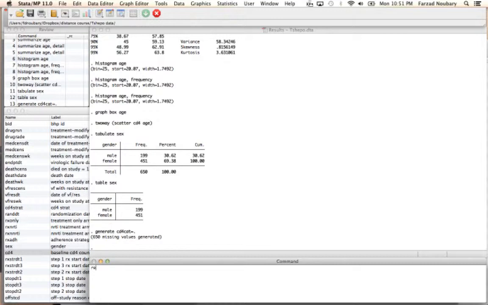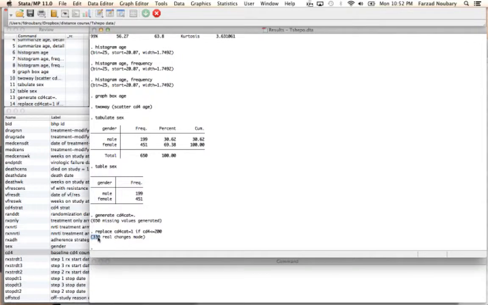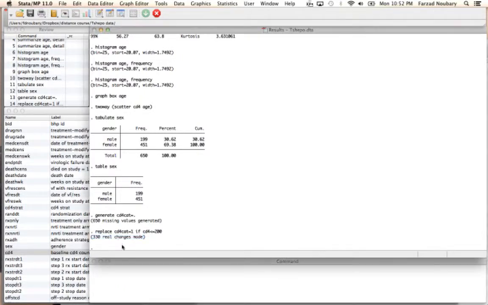Okay, so now I'll say replace CD4 cat equals 1 if CD4 is less than 200. Why don't we just say less than or equal to 200? Now, you can see here Stata is telling me that 330 real changes were made. That means 330 of these 650 patients had CD4 counts less than 200.